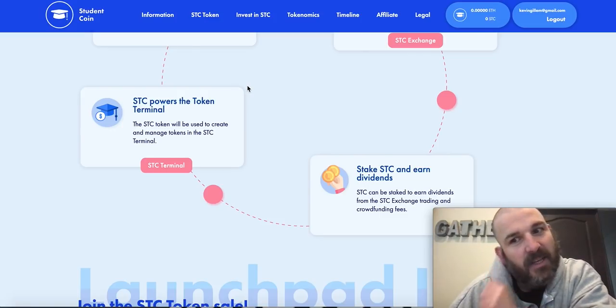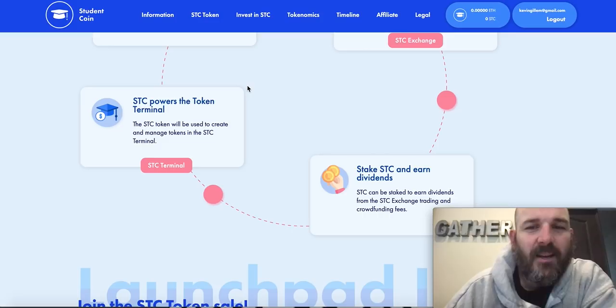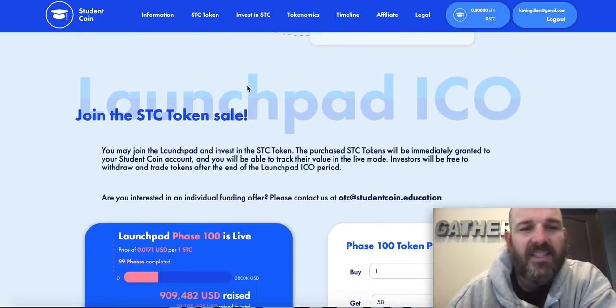I could use some dividends myself if I'm hodling. I want to hodl, got them diamond hands and get them dividends along the way. STC powers the token terminal. The STC token will be used to create and manage tokens in the STC terminal.